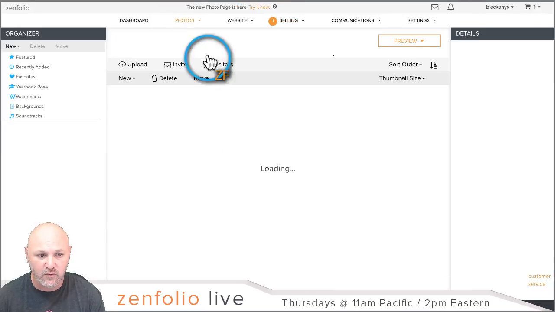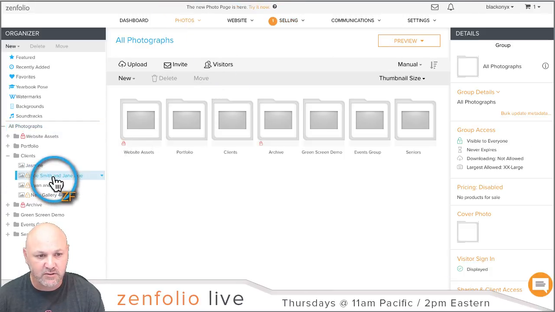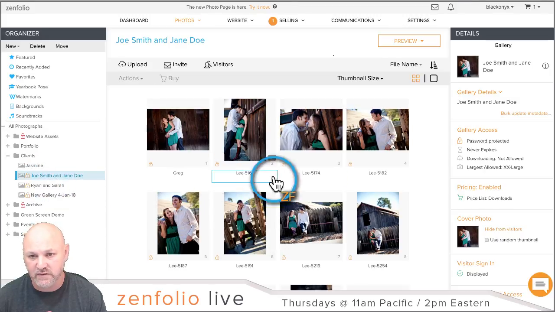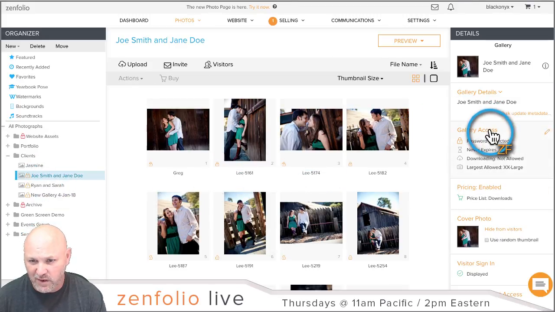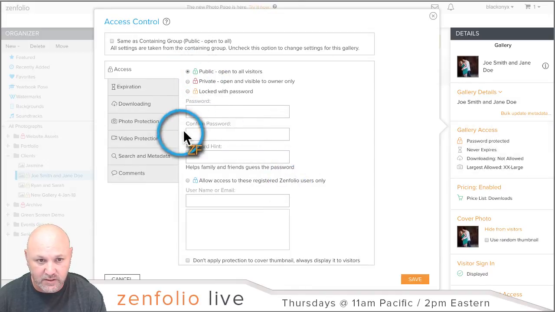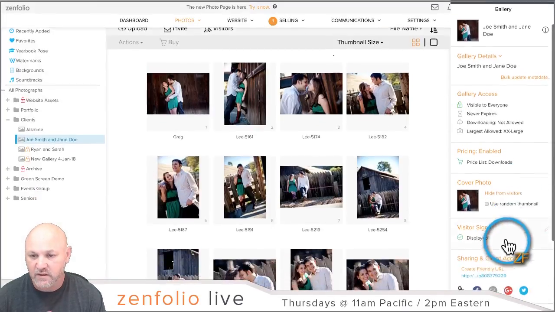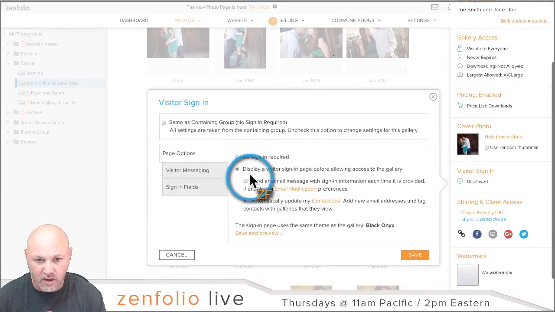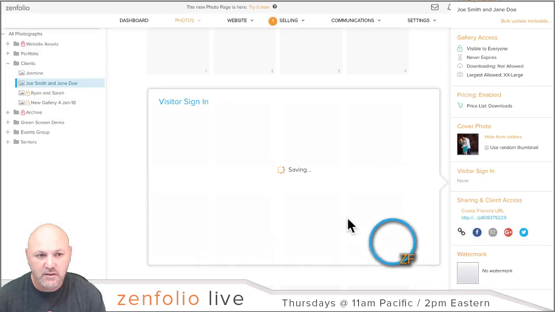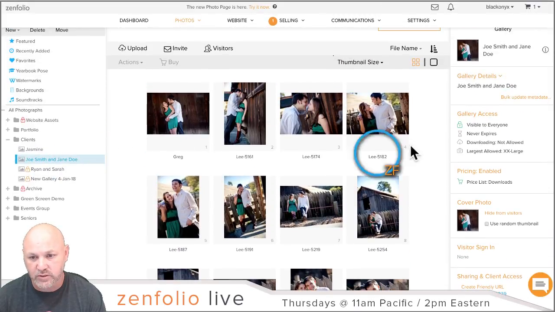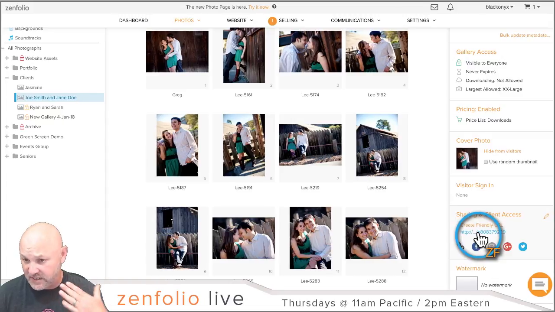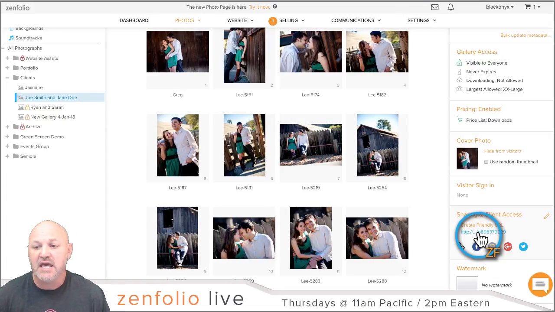So if we go here to photos, and let's just go here really quick, and I'll show you what this does. So let me go here, and what I'm going to do is just make this gallery public really quick, just because I don't want to have to mess with the password, and I'm going to turn off visitor sign in. And let me show you how this works. So what I'm going to do is view this in an incognito window, so we're actually looking at it like we're a client. Anytime you guys want to test out your website like a client, what I would recommend doing is opening it up in an incognito window that lets you view it without being logged into your account.